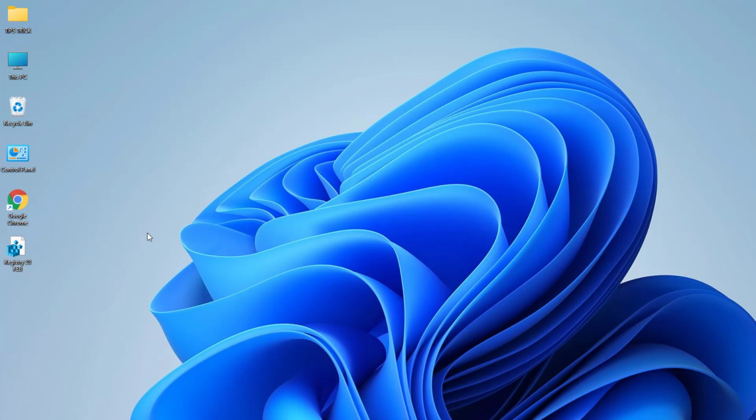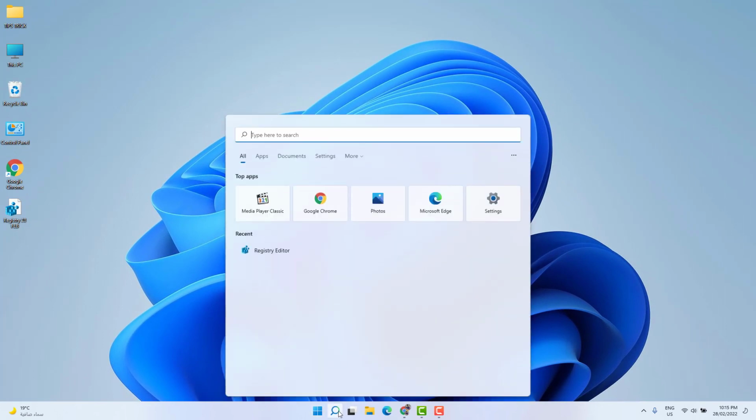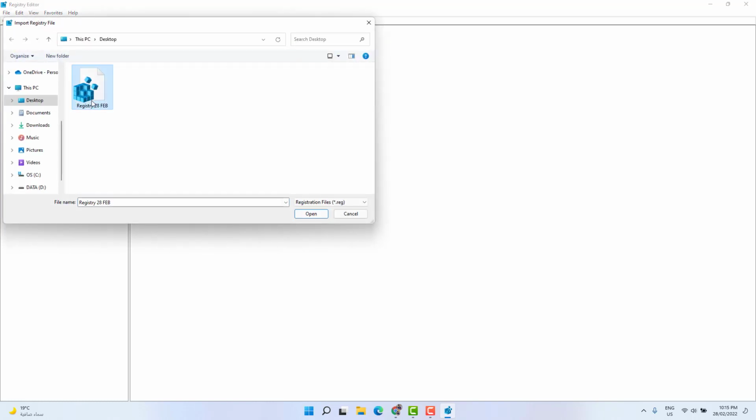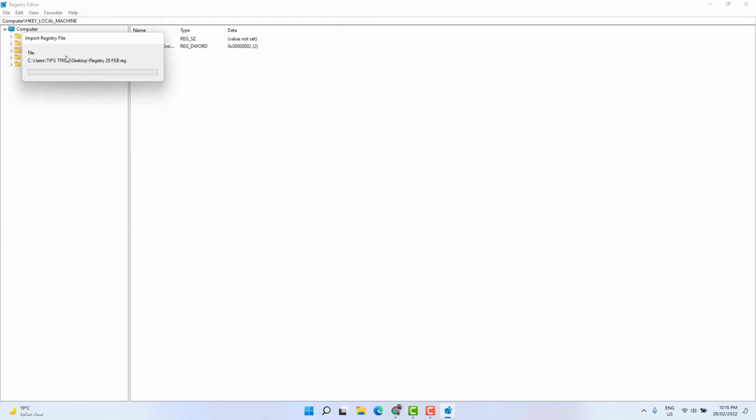Now if we want to restore this key, you need to go again to the search bar, and then open the registry editor, and then if you want to restore this, you can click File, and then click Import, and you can easily click Open, and you're going to see the registry key open. So in this way you can easily restore or take a backup in your registry editor.